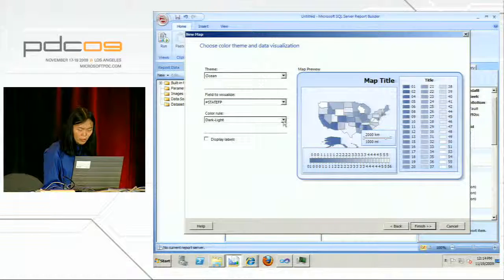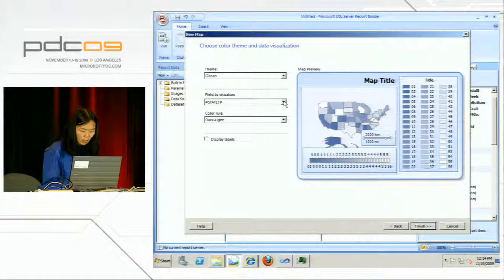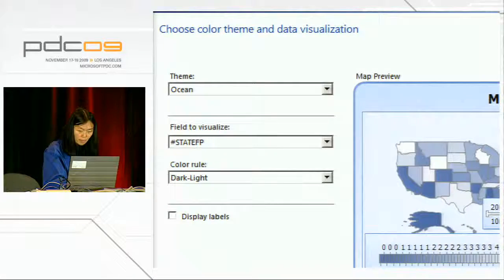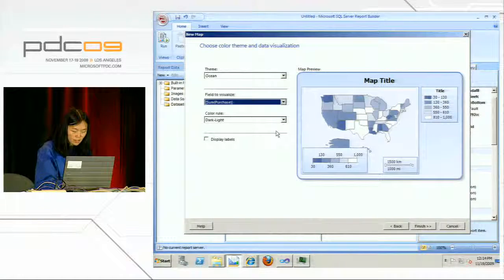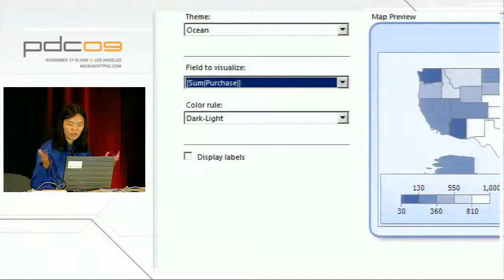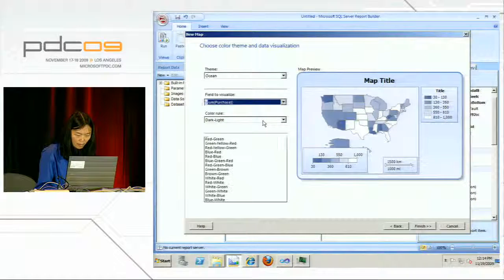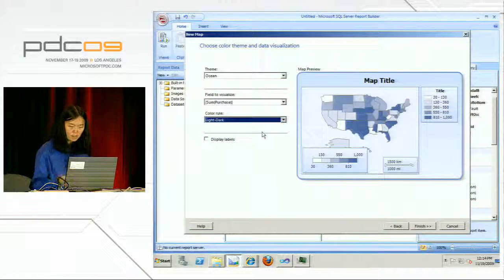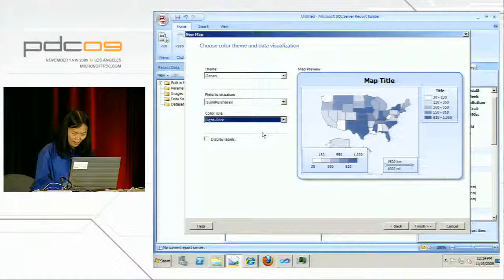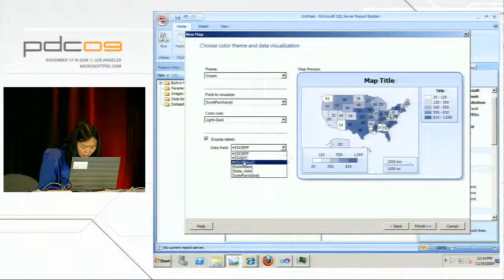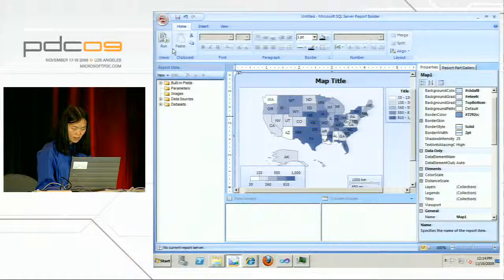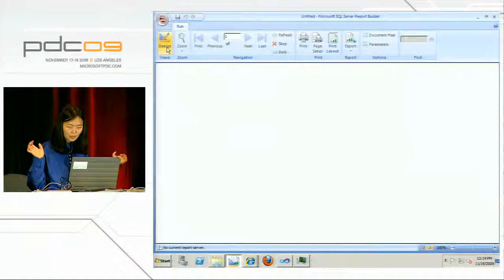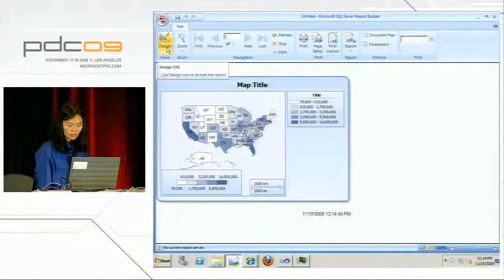And then I want to make sure that I decide which field I want to show. I can choose it to be the number of purchases that's made in that state instead of the number of state representatives there are. And I want it light to dark because, well, light is fewer and dark is more intense. And I can choose to display labels or, yep. And then hit finish and run it. Yay!